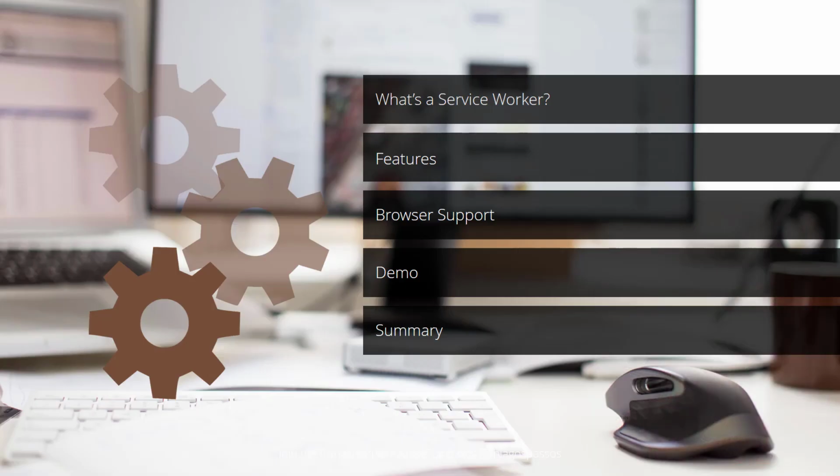For today's agenda, we're going to cover what a service worker is, some of its features, the browser support, we're going to do a demo, and then I'm going to summarize at the end.